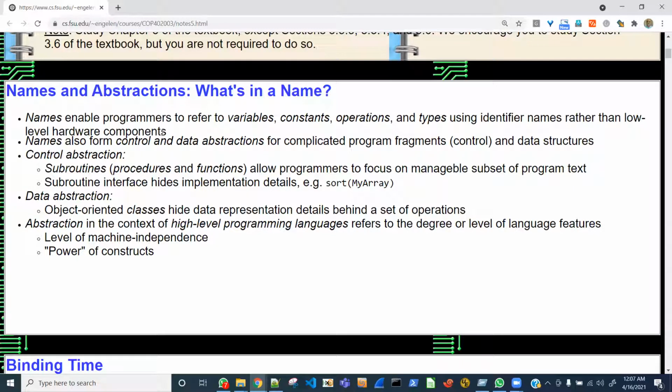It is only when you name something, whatever that might be, that you don't need to think of other details except its name when you use it in further top level building blocks. So names also form control and data abstractions for complicated program fragments. Control abstractions are things like function calls, looping constructs, labels, and so on, and data structures.